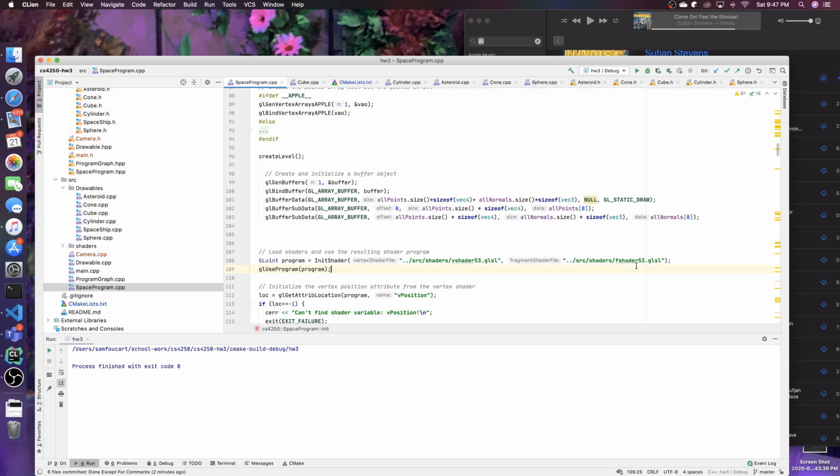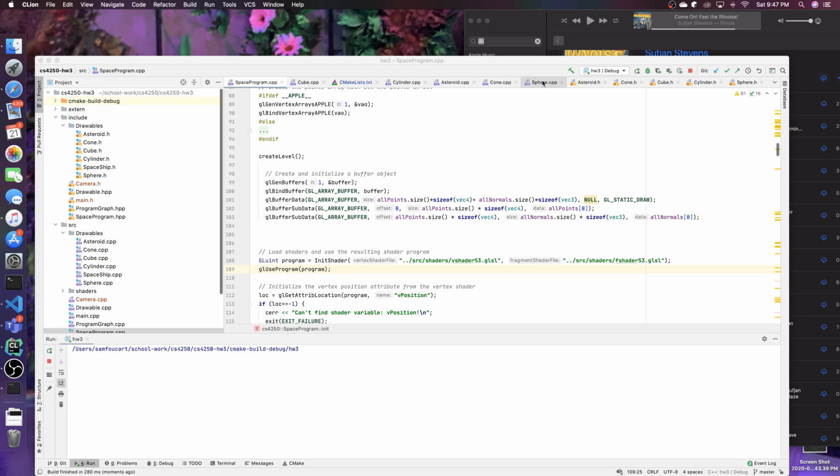Hi, I'm Sam Fokart, and this is my CS4250 homework 3, solar system exploration. So here's my program.